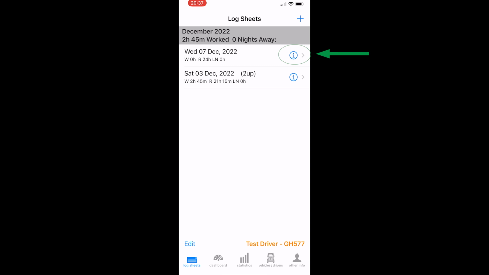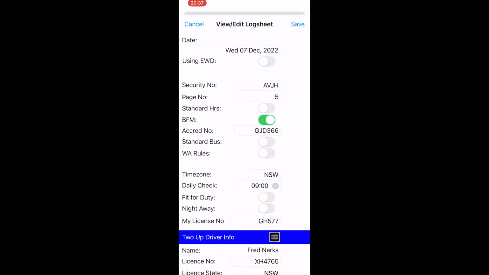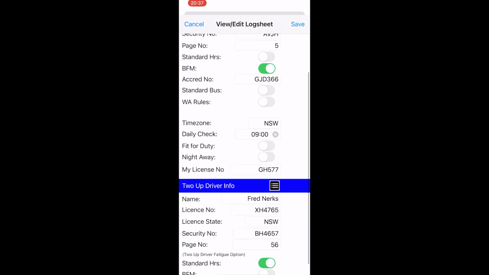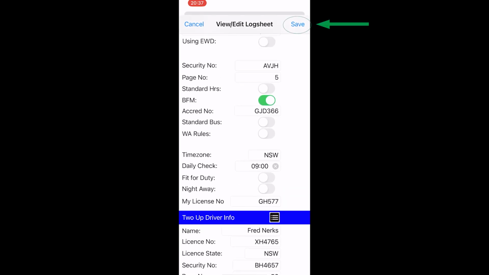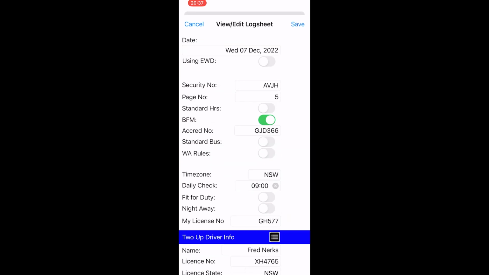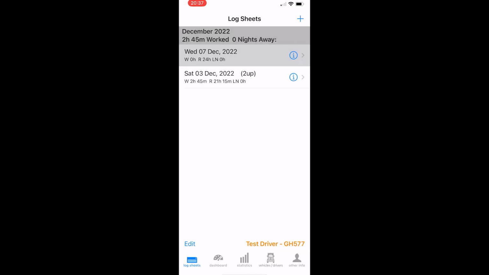To edit a log sheet, you just simply click on the I, and that comes back to that log sheet in there. And you can change any of the details in there and save it again. If you edit a log sheet and change from BFM to standard hours, it will recalculate and make sure your entries for that day are legal according to standard hours.